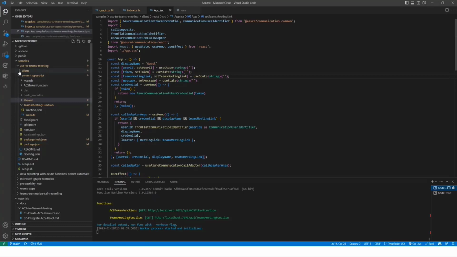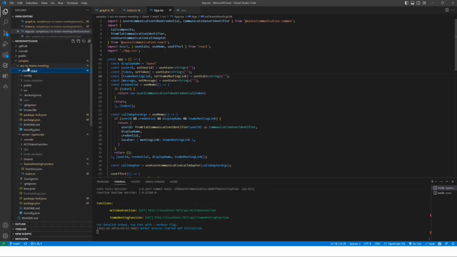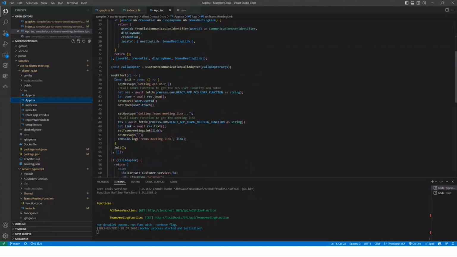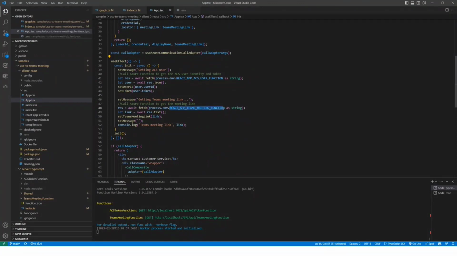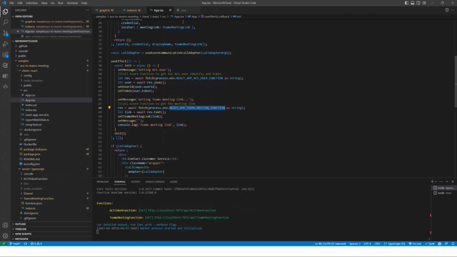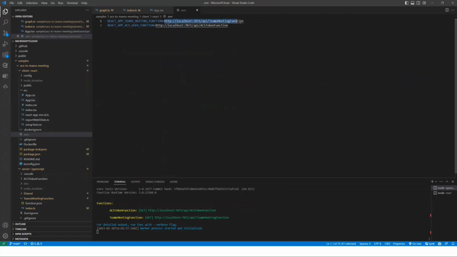This is my React app, and you can find the React app under ACS-2 Teams meeting, client React, and underneath you can go to App.tsx, and this will be our app. The main area for us in this dynamic functionality is useEffect. Whenever we trigger this, then we call the React app Teams meeting function. This is defined behind the scenes in the .env file. Let's go and check. It is defined as my function HTTP trigger. So whenever I click on the join the call button, then I trigger this function.